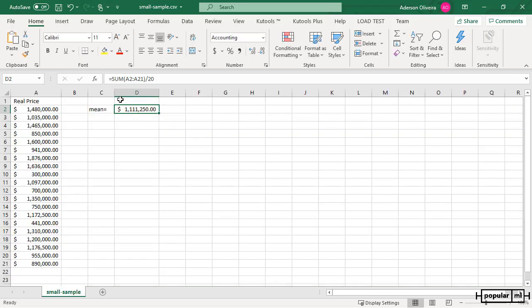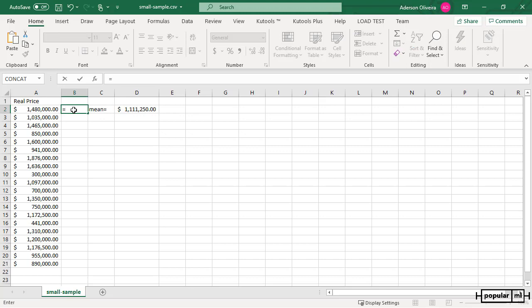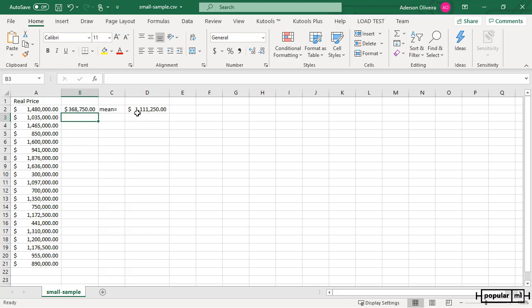So let's go here to Excel and let's start by creating a new column here. We're going to be calculating the difference between the real value and the mean. So I'm going to say equals, for the first entry, A2, which is this cell here, minus the mean, which is D2. This is the first part. We have the difference there.